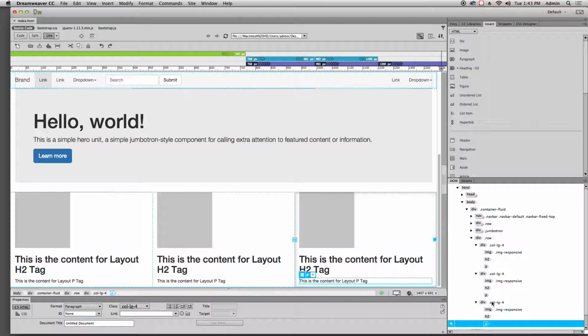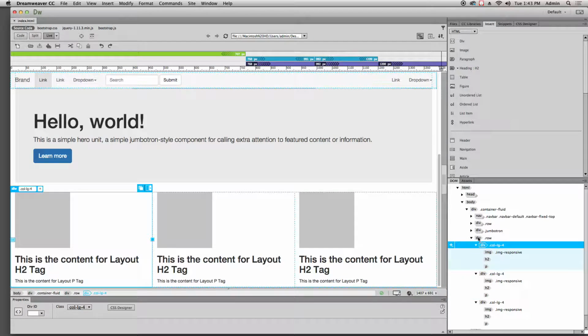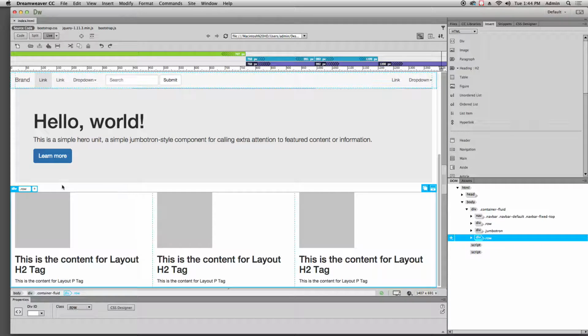So once again, these are in columns, but I want to go to the highest level in that section. There's my row, and that's the row out here that holds all 3 of these. So I'm at that row level, and I can insert something else. Well, this time I'm going to insert another Jumbotron. So let me go back to my Bootstrap components and Jumbotron. So, sort of like a hero section, a large section.